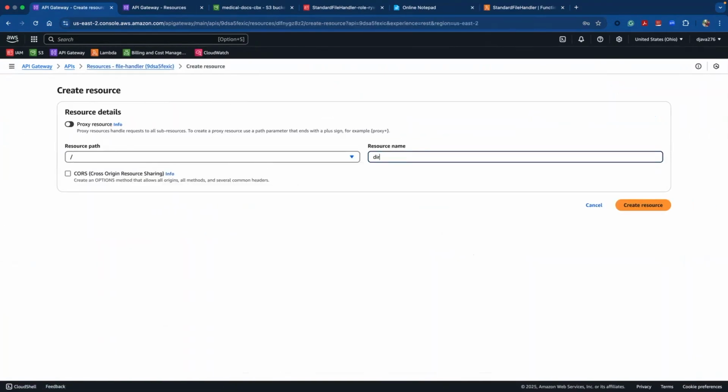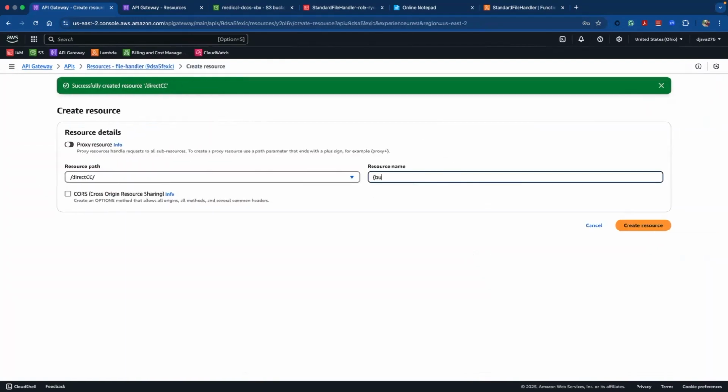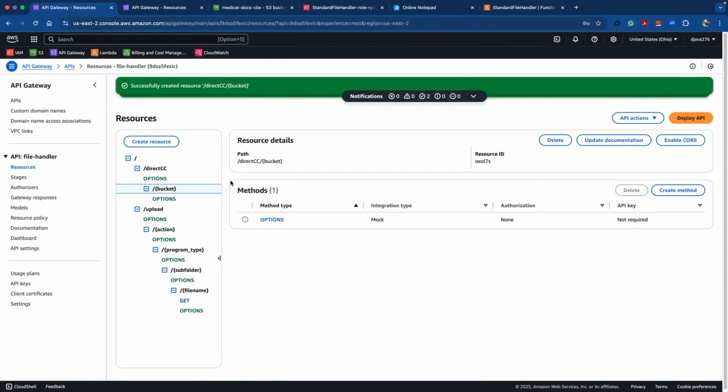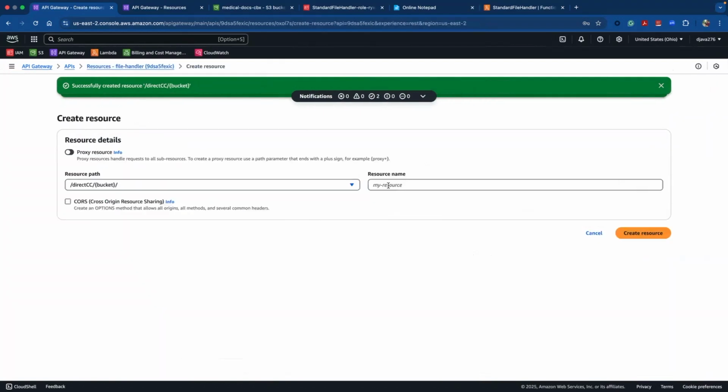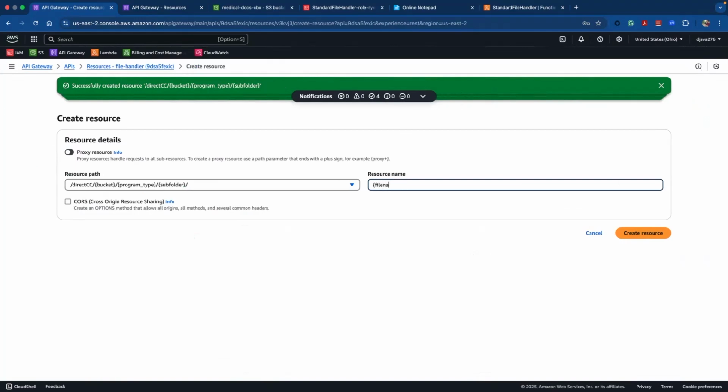So I'll name it as direct CC for cardio care. And then the bucket name. So instead of bucket name, we will be giving the access point. Next is program type. And subfolder. And finally, the file name.